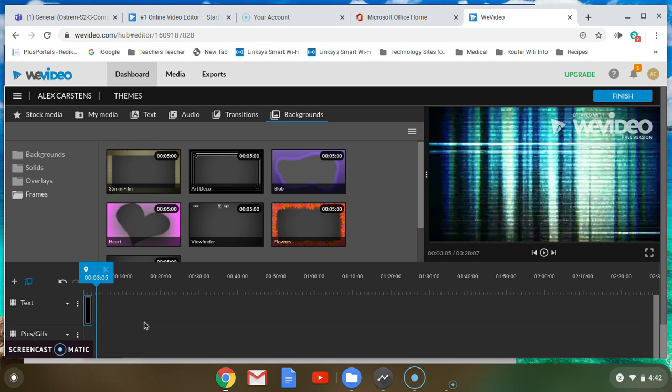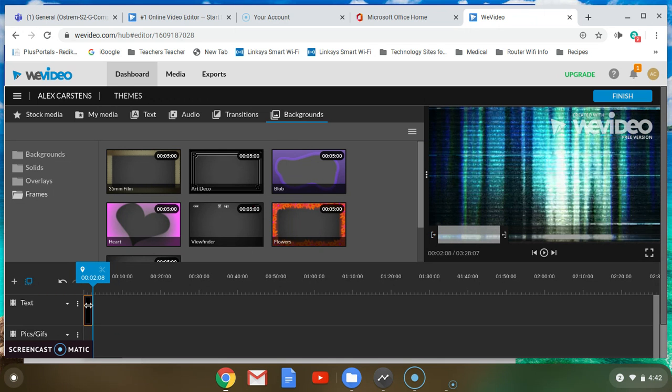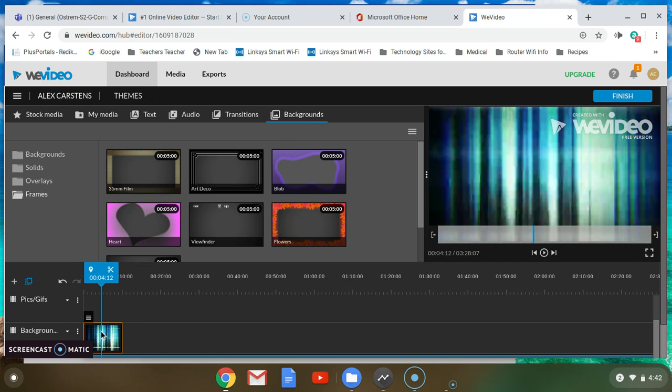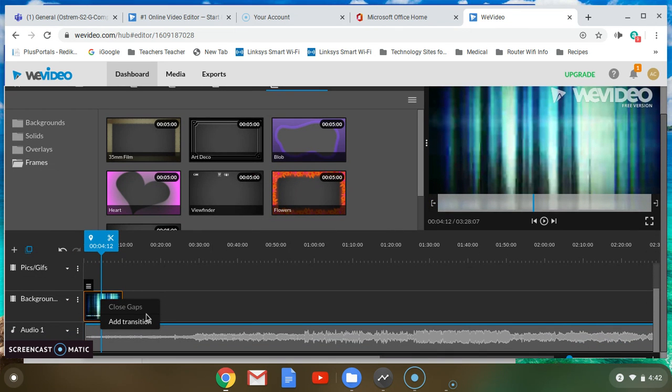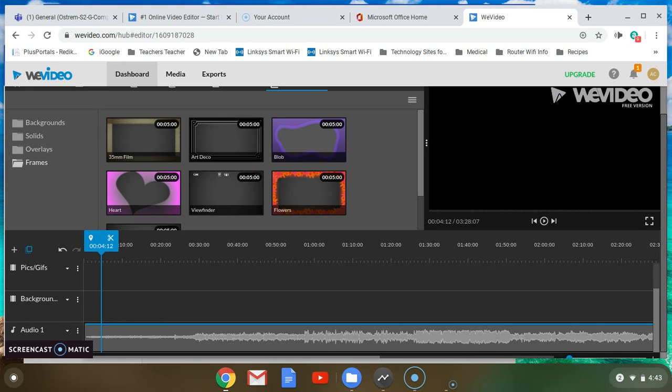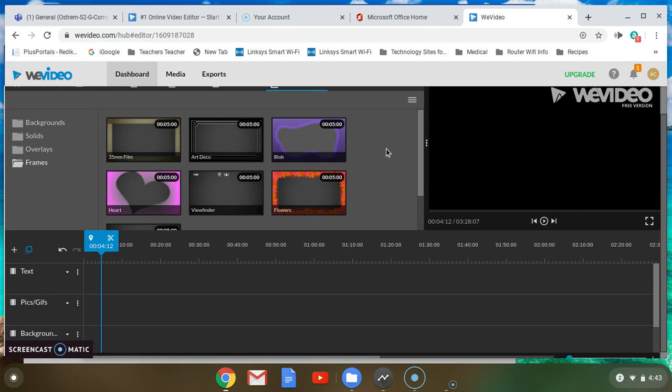Okay, so now you want to get rid of this text box I just put on here. So you can click on it and hit the delete button or backspace button, or you can right click on it. You can add a transition here if you wanted to. All right, but I'm going to just click on it and delete. And that's basically how you use WeVideo.